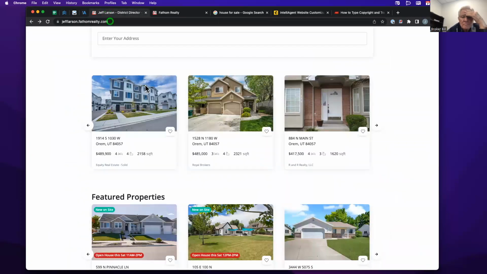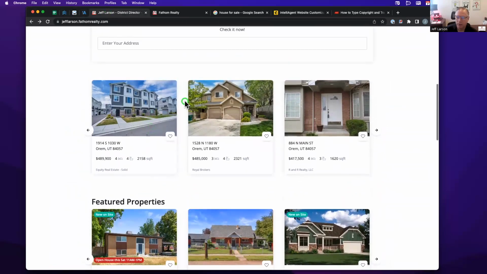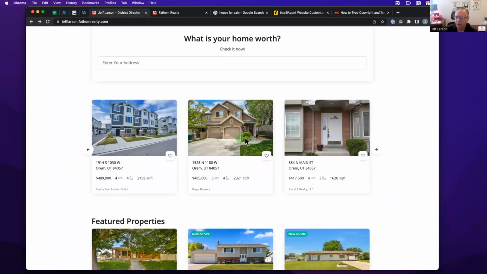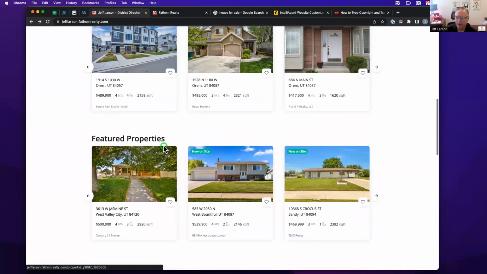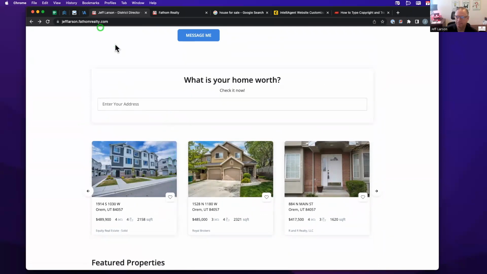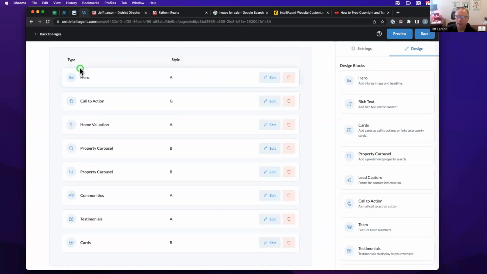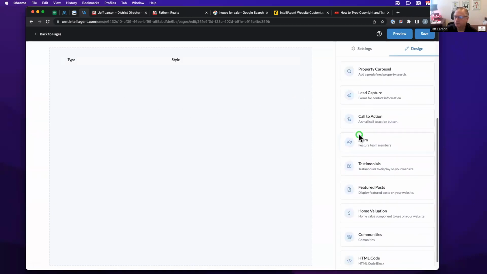Okay. And so you can see now I have two property carousels on my page. I have one that is supposed to be townhouses and condos only in Orem, and one that is my featured broad one, right? And so I could name this and put something on it as well. Okay, let me go back to this other page.